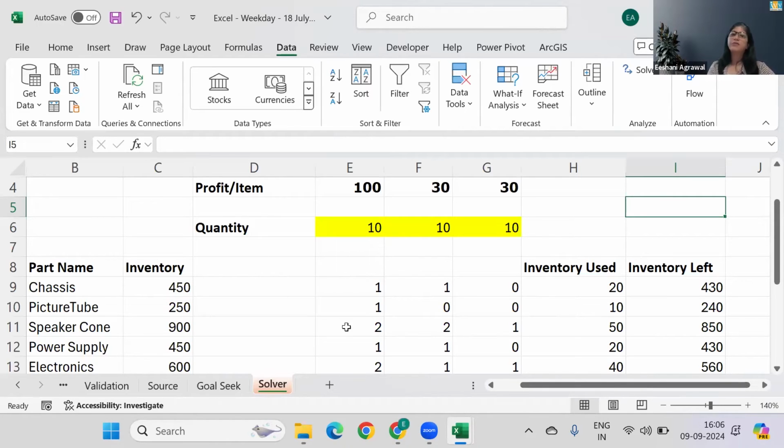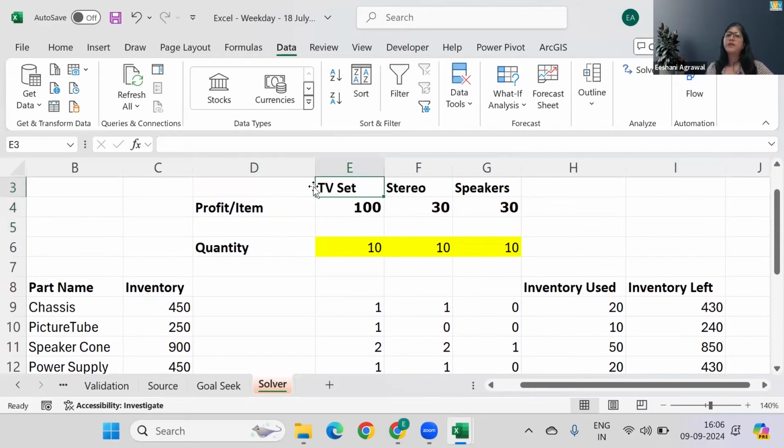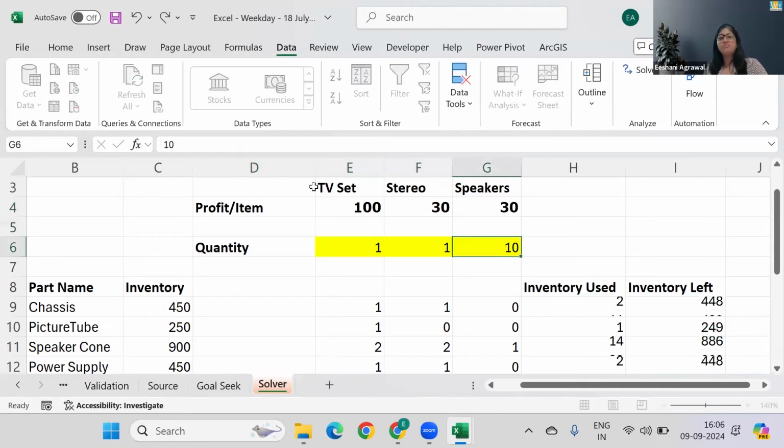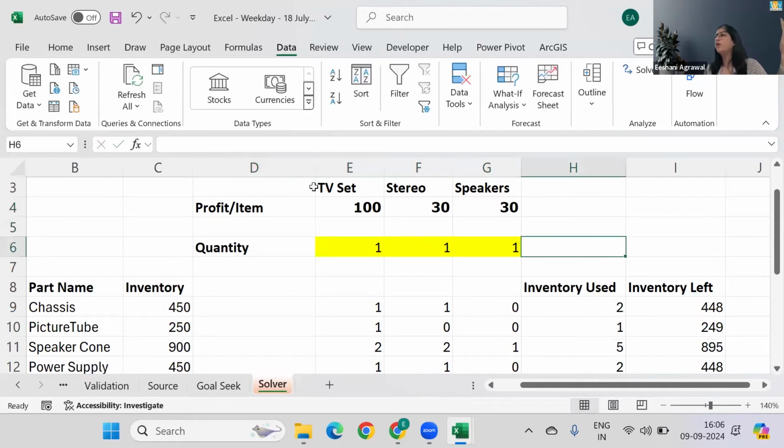So let's say this is a manufacturing unit, and it is manufacturing TV sets, stereos, and speakers. The profit that you make by creating one TV is $100, speaker is 30, stereo is 30. Just like in a PC, in solver also, the first step is a dummy calculation. So I can say I am creating one of each, or I am creating 100 of each, doesn't matter. So these numbers in the beginning could be anything.